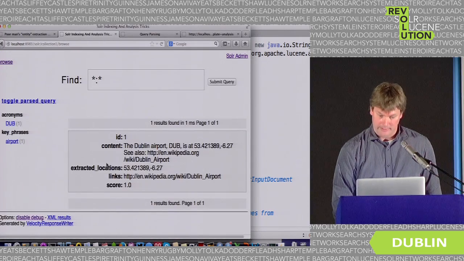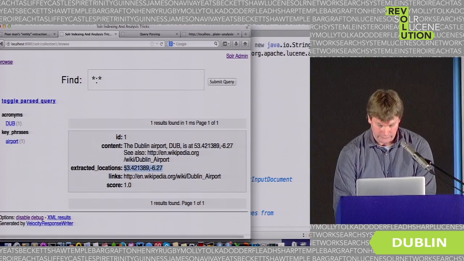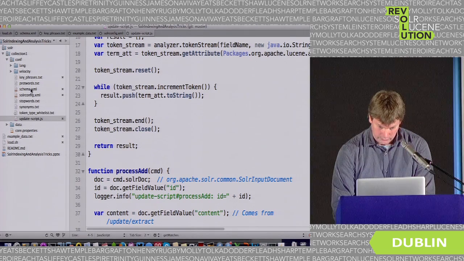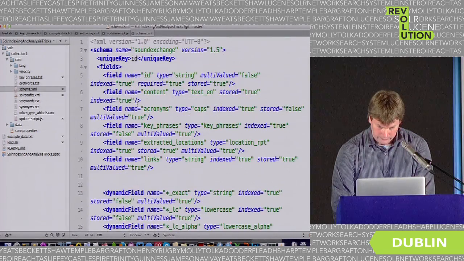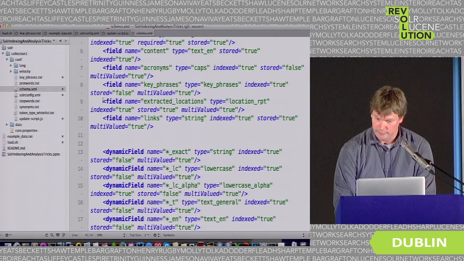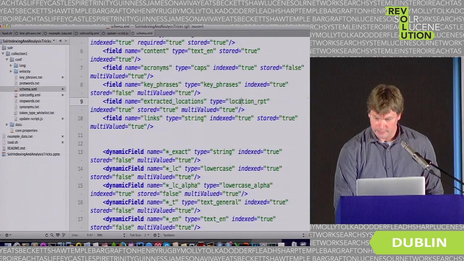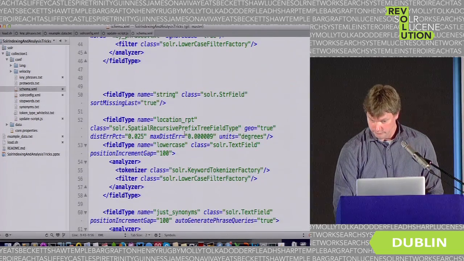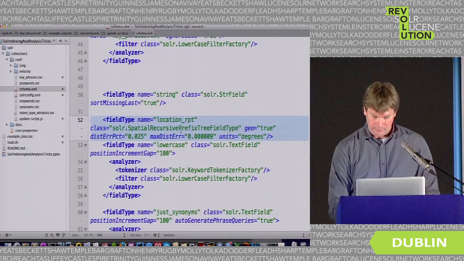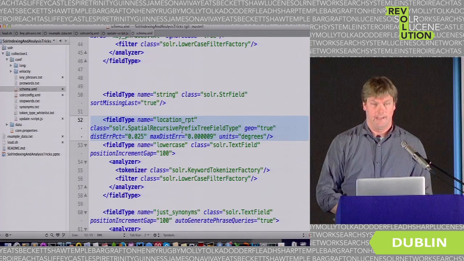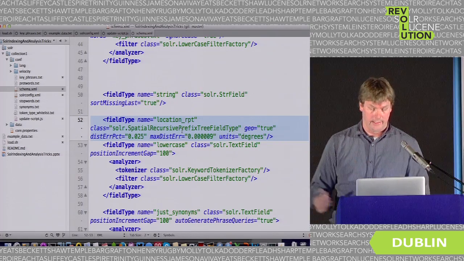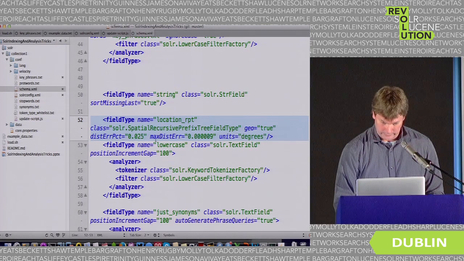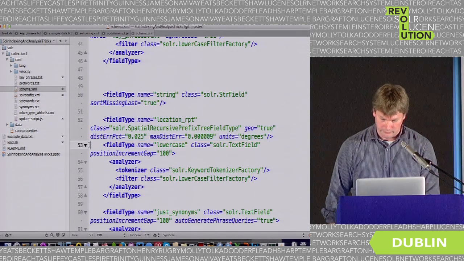Now this one shows up as a stored field, and that field type, let me just bounce over to the schema and show you this field type here. So I've got extracted locations. It is of type location RPT, and location RPT is defined as this recursive prefix tree field type. That is Solr's geospatial thing, and it just takes in a lat long string as its input, and then does a lot of kind of magical indexing there to allow it to be geospatial searched.